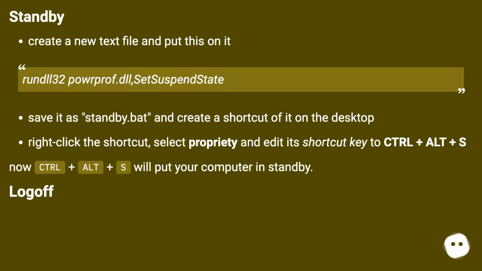Standby. Create a new text file and put this on it: rundll32 powrprof.dll,SetSuspendState. Save it as standby.bat and create a shortcut of it on the desktop. Right-click the shortcut, select Properties and edit its shortcut key to Ctrl+Alt+S. Now Ctrl+Alt+S will put your computer in standby.